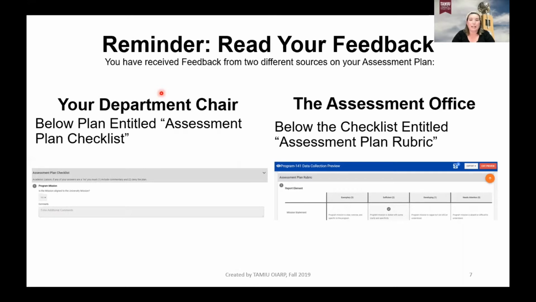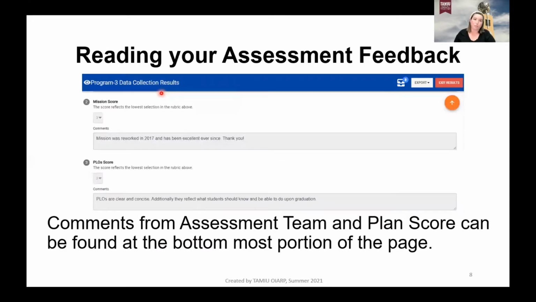You've already been provided feedback from 2 different sources. The first source being your department chair or your dean. That can be located directly beneath your assessment report. It's about midway on the page. And the second source that has given you feedback is our assessment office. So please take that time, read into the rubric, the scoring that you've received on the rubric, as well as at the very bottom, you'll see your overall score in each of those domains being mission, program learning outcome, measures, and benchmarks. You will see your score overall for those domains, as well as commentary.